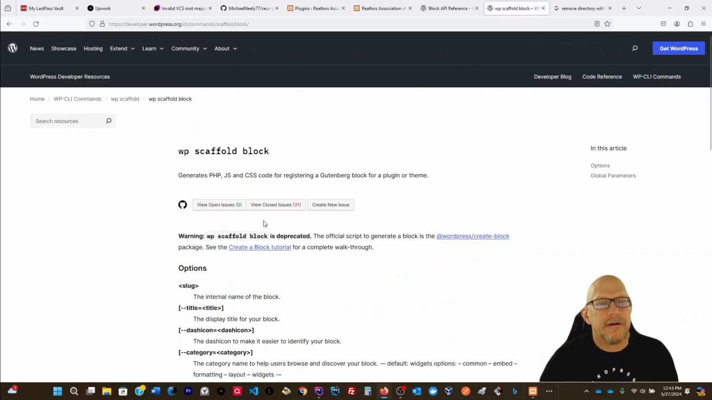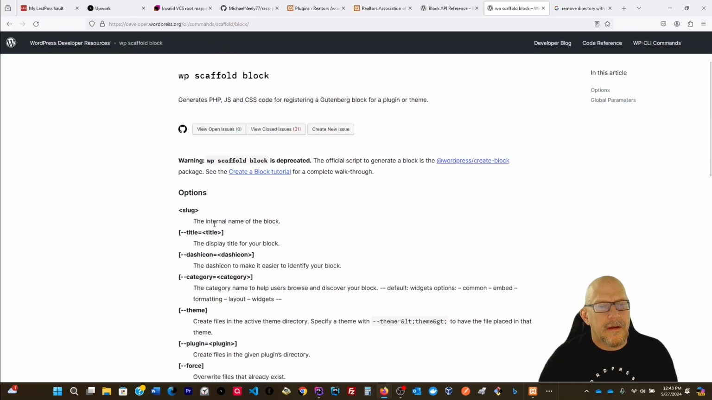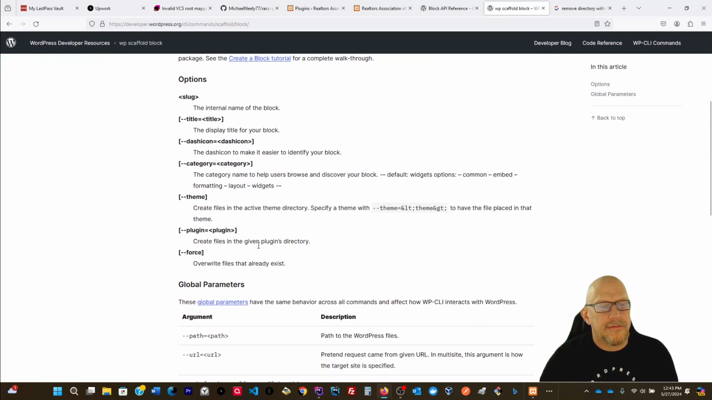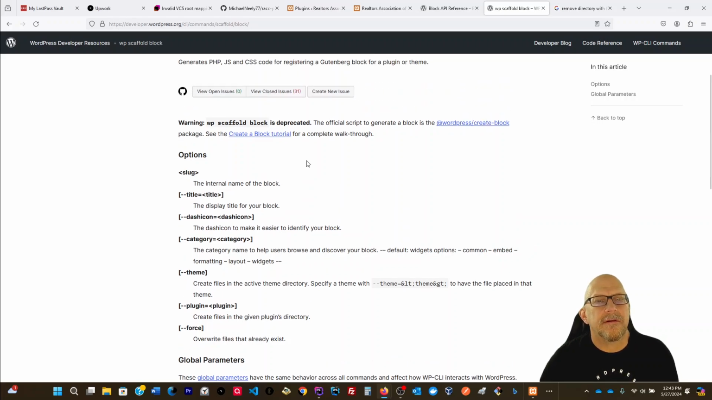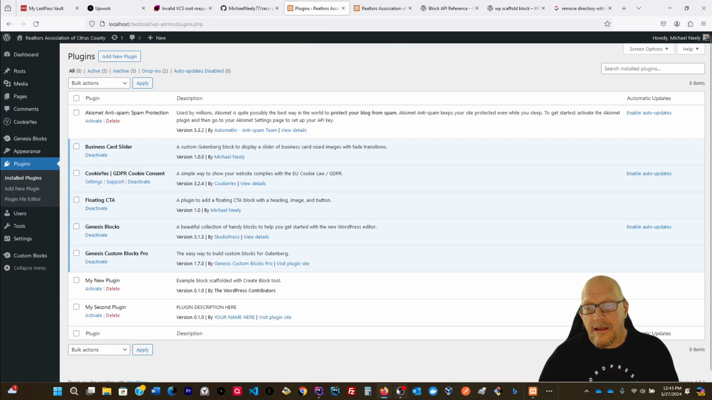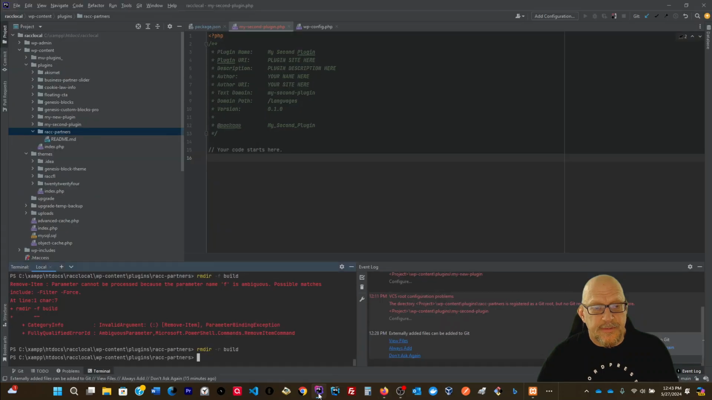Okay, so here we go. So we're going to scaffold it with a title. Block. Okay, let's do this. Scaffold block is deprecated. Sweet. Okay, so we cannot scaffold a block. We're going to have to just delete it and start all over again. So let's do that. So we've been chasing our tails pretty much all morning on this. This is sometimes what it takes.